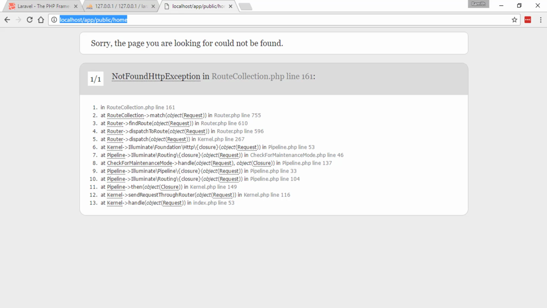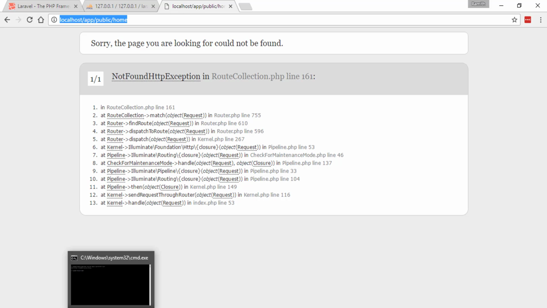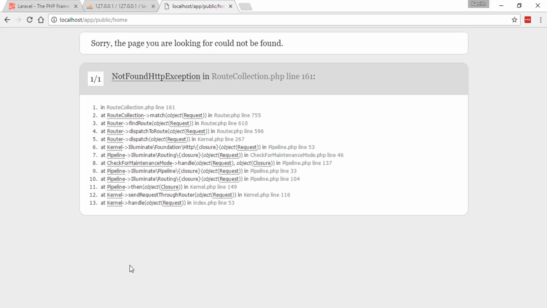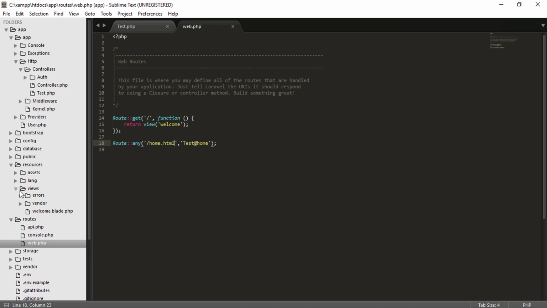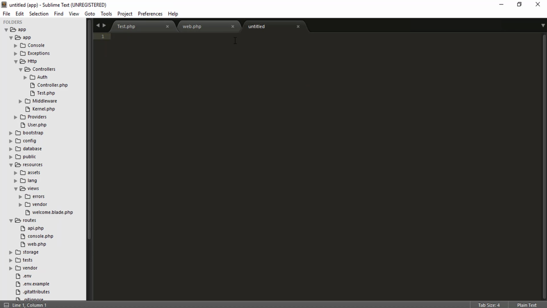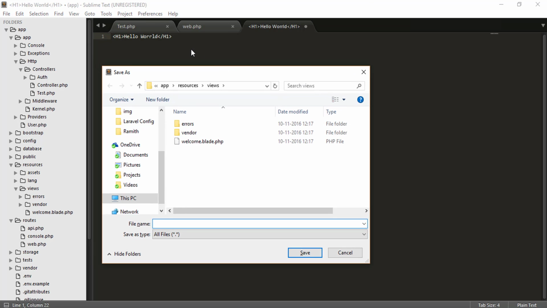Now we will try to create a small view for the display. We will create one view and connect it with the controller, and we won't be using any echo statement. Go to the resources folder and go to views, create a new file. Here I will write some HTML. Now we have created the view.